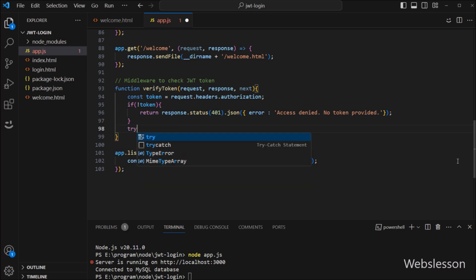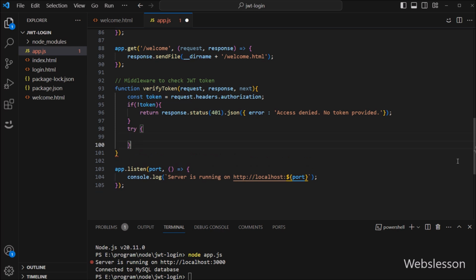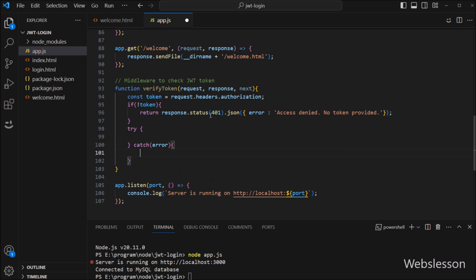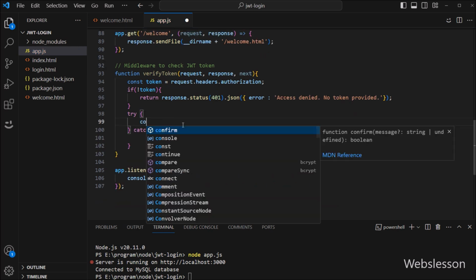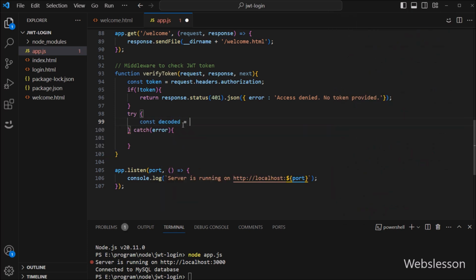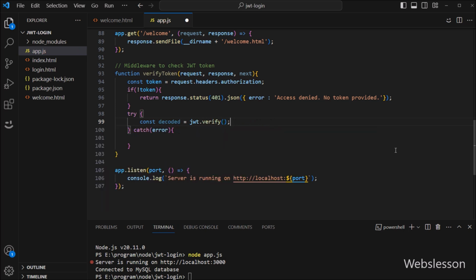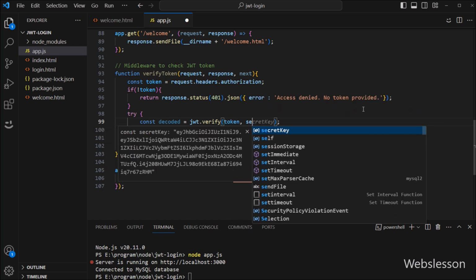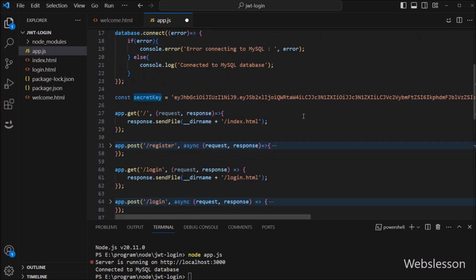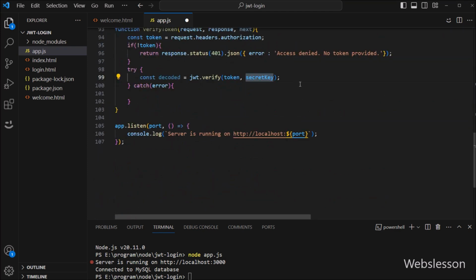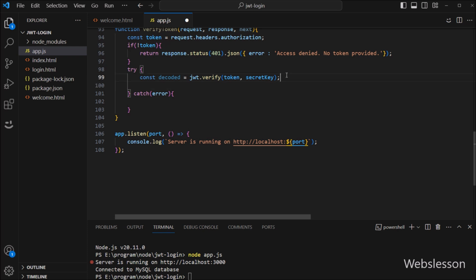Next we want to decode the token data, so first we have to use a try catch block to handle errors. And in the try block, we have to write the decoded variable is equal to the JWT variable.verify method with two parameters. In the first parameter, we have to write the token variable. And in the second parameter, we have to write the secret key variable, in which we have stored the secret key. So this code will convert the hashed coded string to a simple string, and store it under this decoded variable.